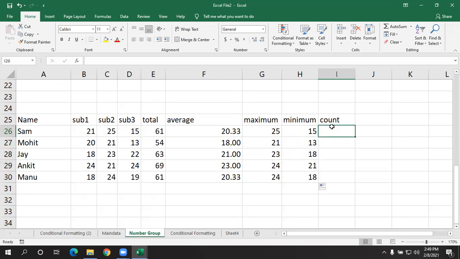Why do we use count? See, we use total to calculate the total of numbers, that is, to perform addition. Average we have used for numbers, maximum used for numbers, minimum also we use for numbers. Now what is this count? What will it count? Count is a function to count how many numbers are there within a range.